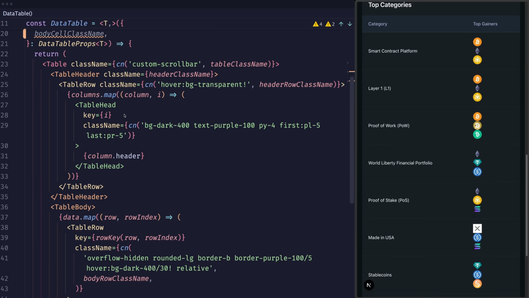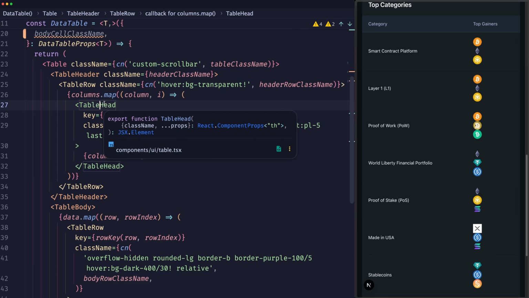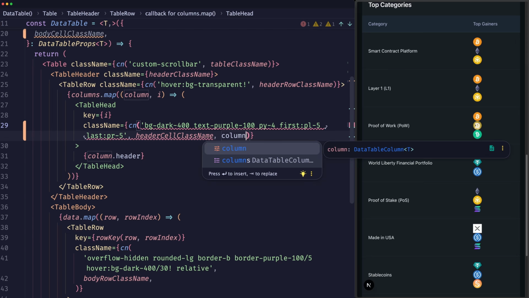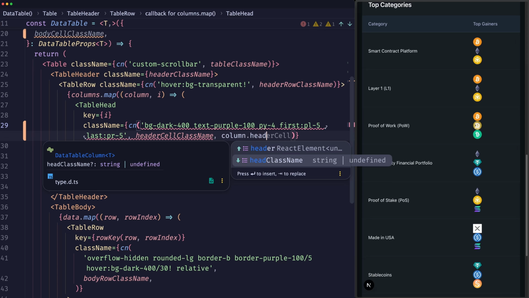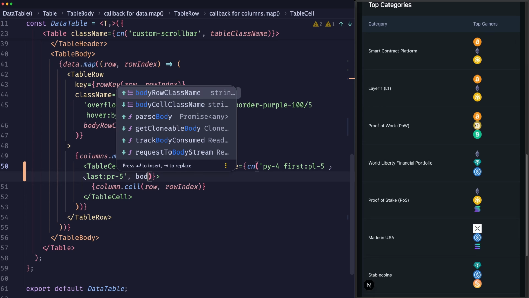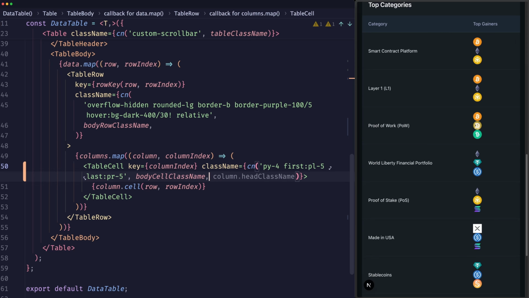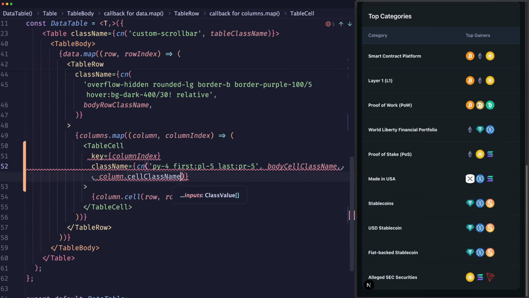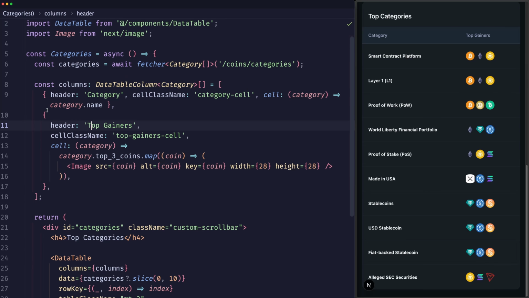The header cell class name will be in the table head right here, where we have the class name. We're applying regular classes, and then right after the regulars, I'll apply the header cell class name, as well as if maybe it comes from the column, so column.headClassName. And I'll do a similar thing right here for the columns, where we have our last TableCell, and there we'll apply the body cell class name, as well as the column dot cell class name, if it's coming from the column. And now we can see that we're applying those styles that we are specifying right here in the column.